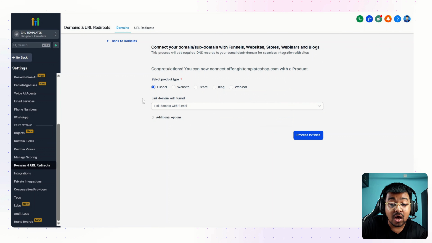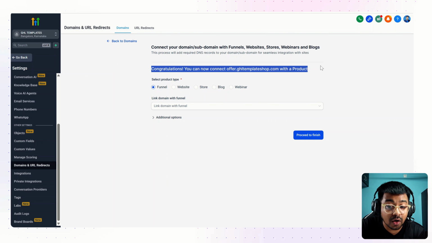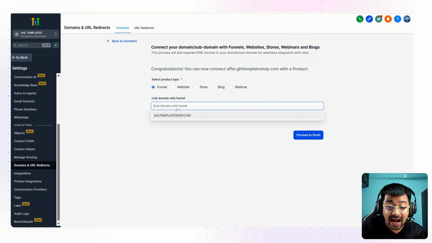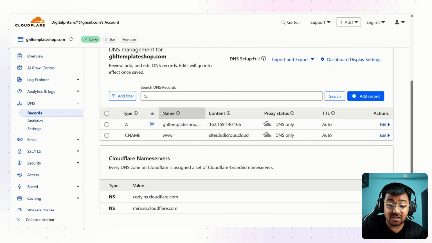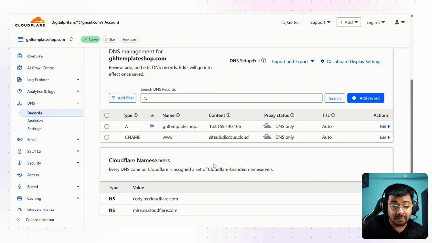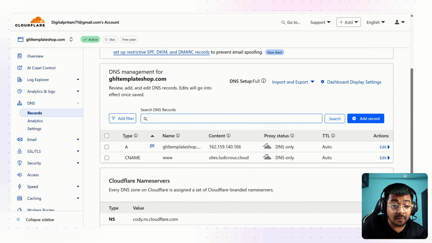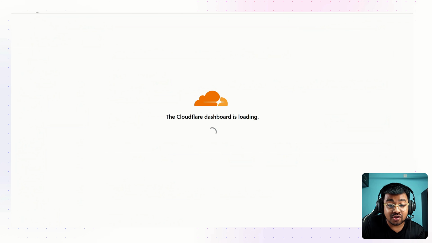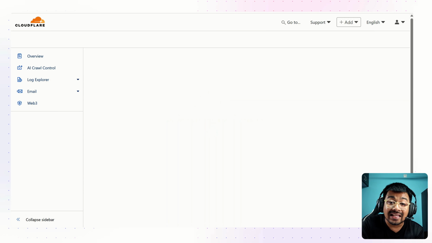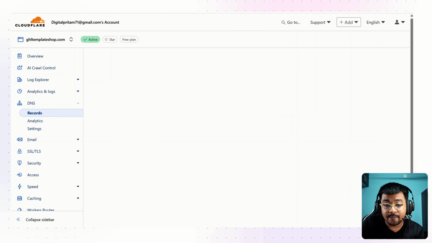As you can see, it says congratulations, you can now connect offer.ghltemplateshop.com with a product, right? For example, here now I can click and I can add any of my domains, funnels, and anything I want. Now I'm going to quickly show you what changes it made in the DNS record settings. So this is what I had for my main domain, which is ghltemplateshop.com. I'm going to quickly give it a refresh so that I can show you what additional record it automatically added without my intervention, right?